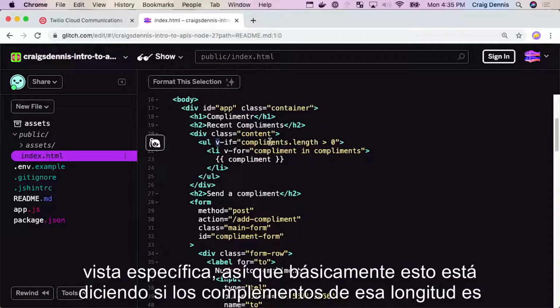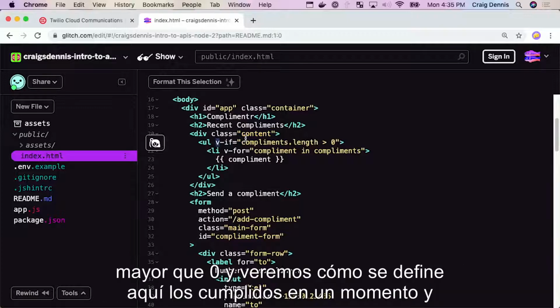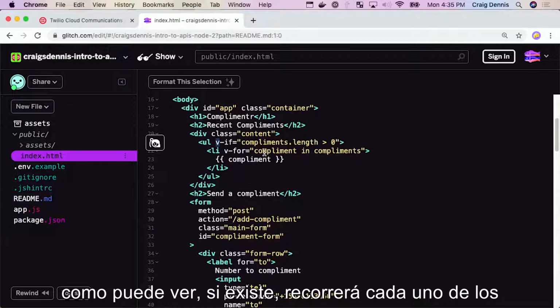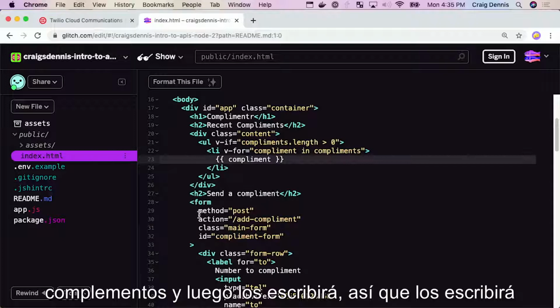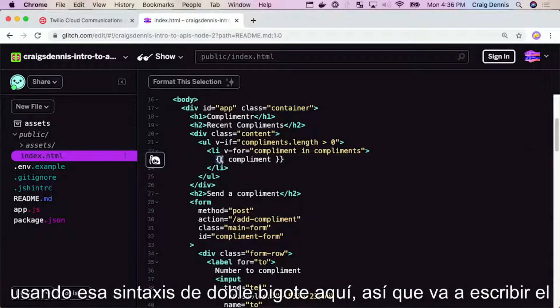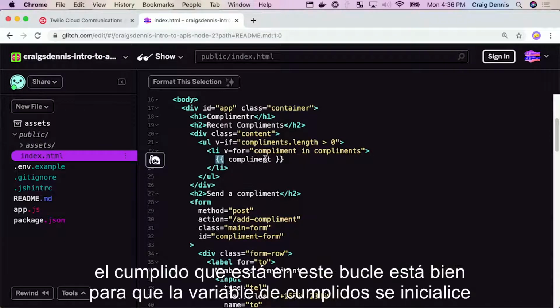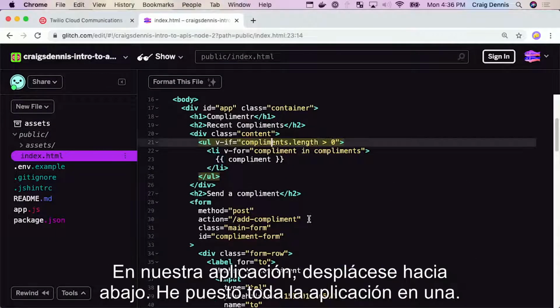So basically this is saying if the compliments.length is greater than 0, and we'll see how compliments is defined in a bit. And as you can see, if it does exist, it's going to loop through each one of the compliments, and then it's going to write them out using that double mustache syntax here. So it's going to write out the compliment that's in this loop. Okay. So that compliments variable is initialized in our application.